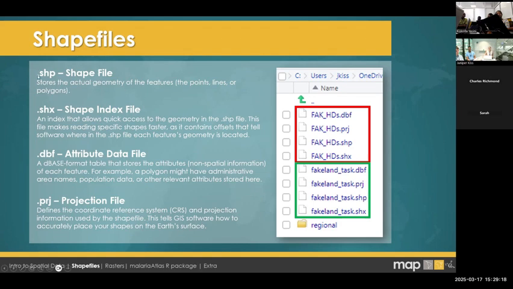So you have the .shp, so that's the actual shapefile. That's what we read into R. And automatically that package is going to read in all of this. So we only need to read in this. But in .shx, you actually have more information. This is the shape index file.